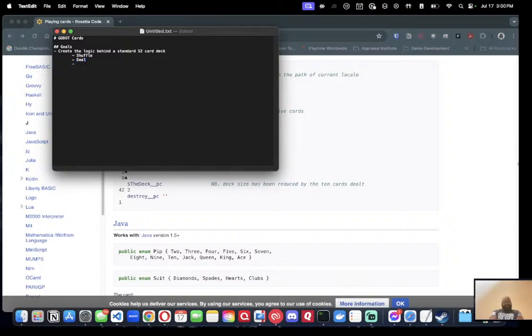I'll put a star there because deal could be pretty drastic as well. It could be deal for a standard game of spades, because ultimately I want to make a spades game. But I just want to be able to deal right now. So deal all the way out, all the cards for the 52 card deck. And then we can expand it from there.